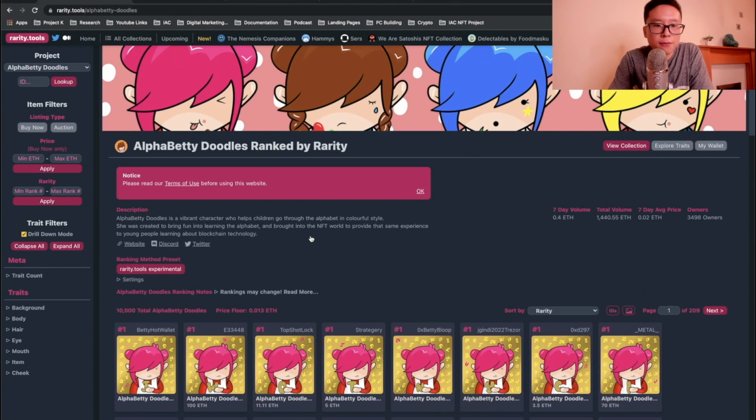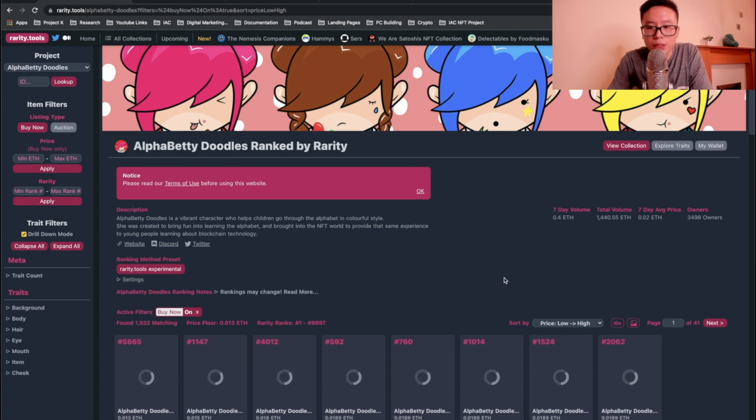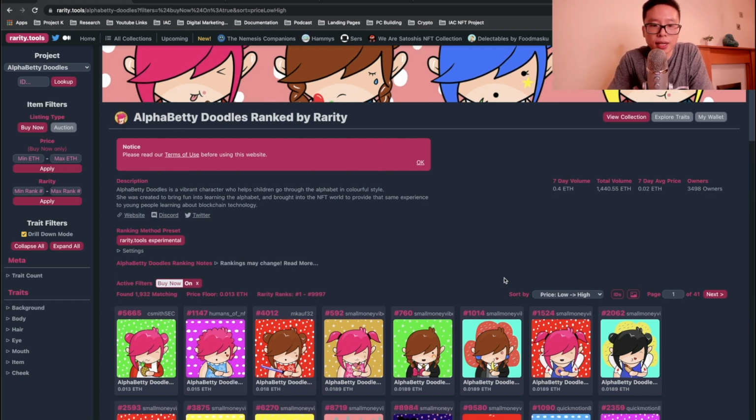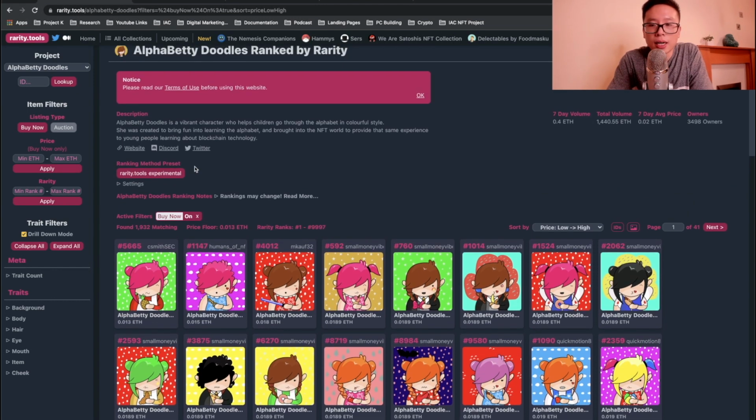So let's say here I'm going to go into item filters, listing type buy now, and then I'm going to go into low to high. The reason why I do this is because usually when you go into OpenSea, you're going to see the floor price, what people are selling their NFT for, the minimum that they're selling for right now. And here is a very powerful tool which you can use to start going for NFTs which are on the cheaper side, but they're the rarest ones.